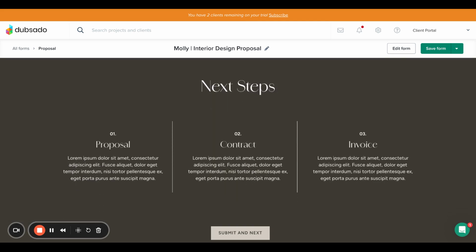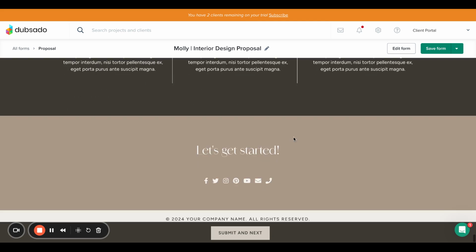And then next steps. So you're actually outlining that, okay, they're submitting the proposal, then they're going to sign the contract, then they're going to pay the invoice. So this outlines the steps. And then we've just got links to social media accounts if you want to have this on as well.